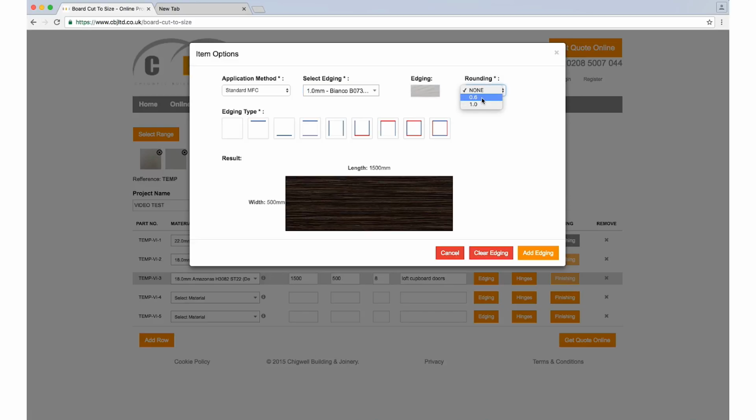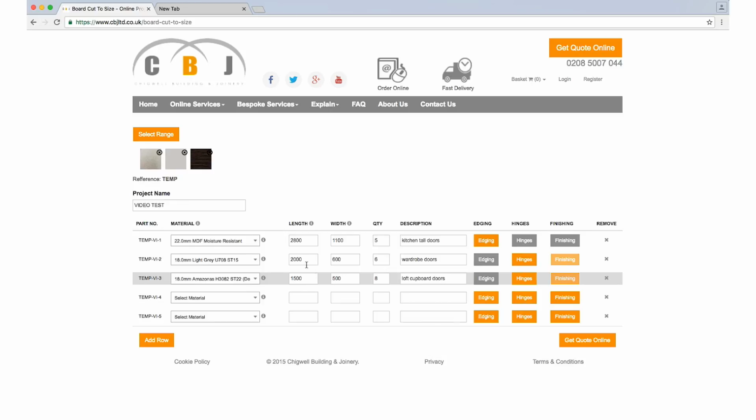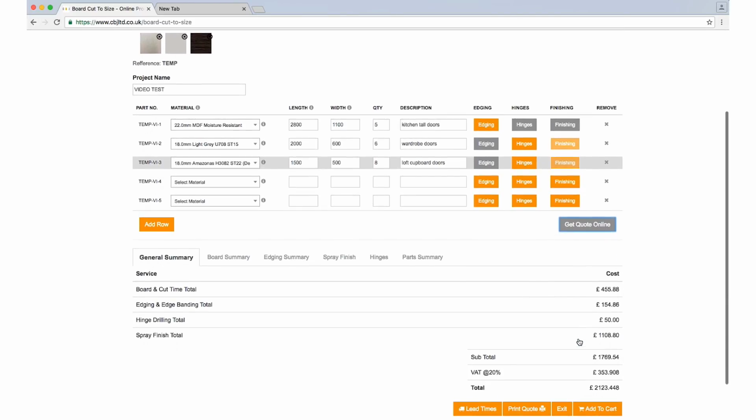Rounding, we've got two options. I'll go with 0.6. Again, I'm applying the edging. Add. There we go. We've got three materials. Now we need to get quote. Total £1,769.54 plus VAT. Now, here we can check what is costing what.